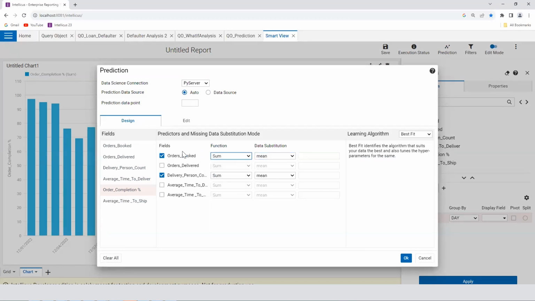Since this report is running at a reporting level, this ML operation we are doing requires an aggregation function. So here the machine learning operation will take place on an aggregated data and not on the raw data. So this is very use case specific. It does not fill all the requirements, but if a use case demands, we can use the what if analysis in IntelliPlace. Right. So I'll select the order book and delivery person count, and I'll keep the aggregated function as it is. The data substitution also I'll keep as it is.